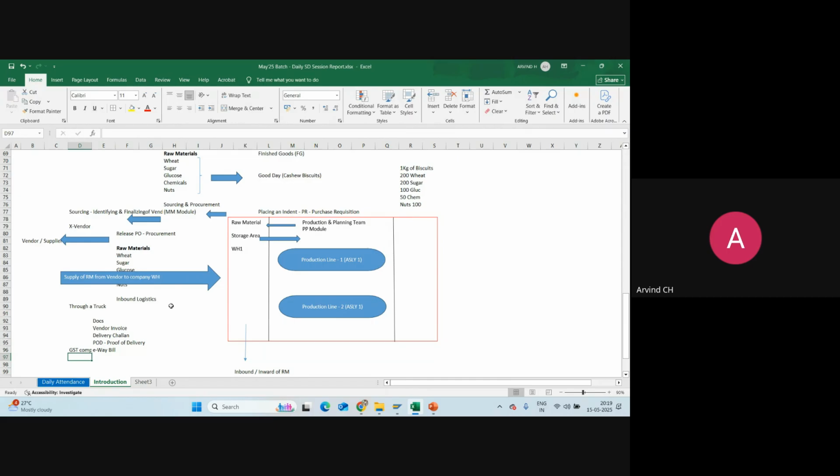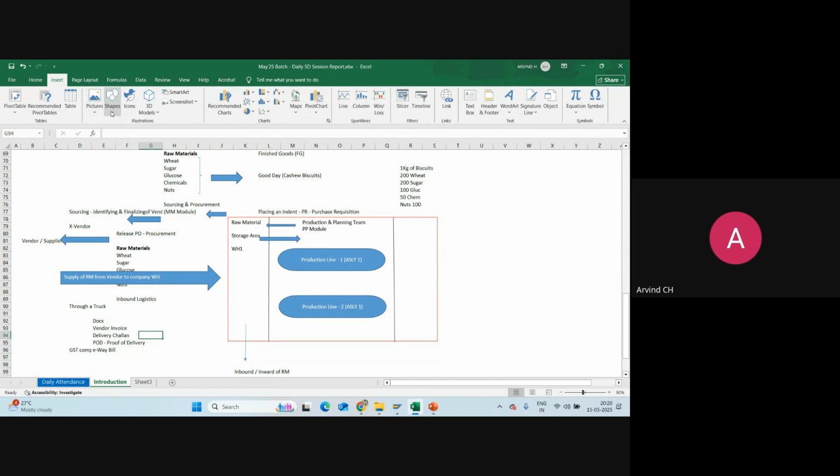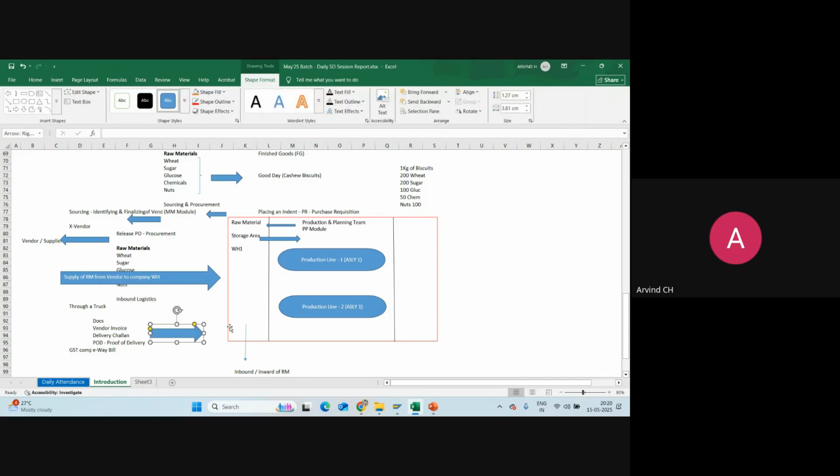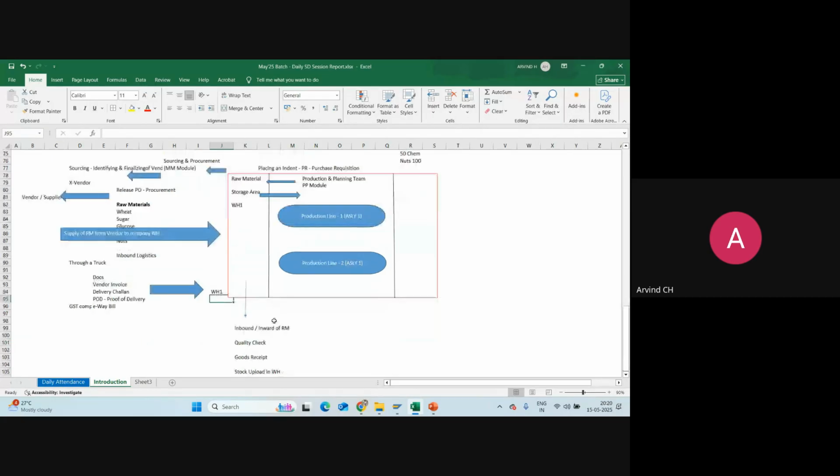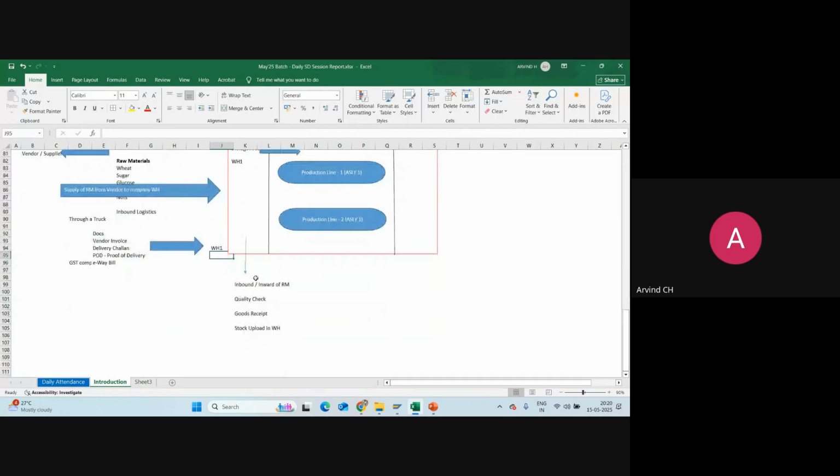Okay, once the raw material is received, these documents will be given to the warehouse manager or warehouse staff. This document will be given to the warehouse. Once this document is received, what do they do? First they will check. What will the warehouse person do? He will check the document, the vendor invoice.